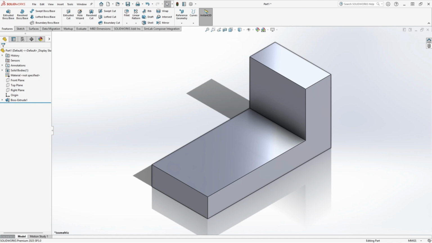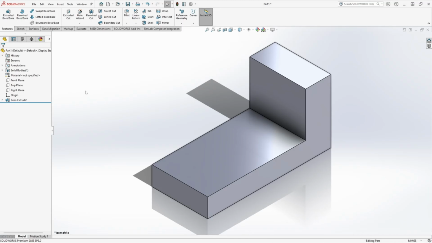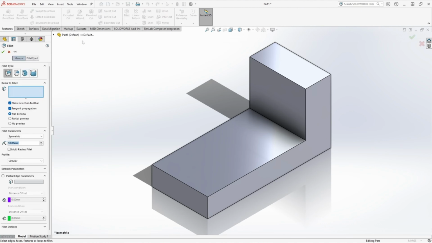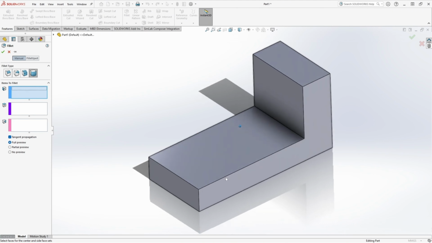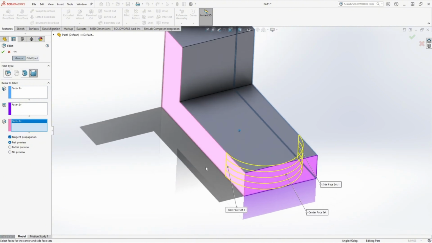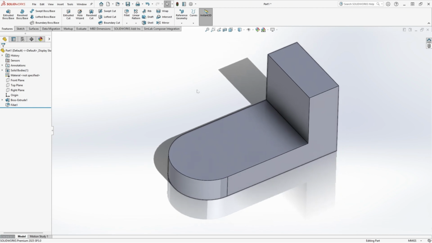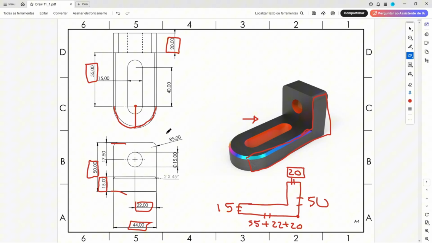And now let's create this chamfer here. Oh no, sorry. Let's create this fillet. It is a full round fillet. So go to fillet and the fillet type, select full round fillet. And here select the A face, the center face, and the B face, and press OK. We made this one.